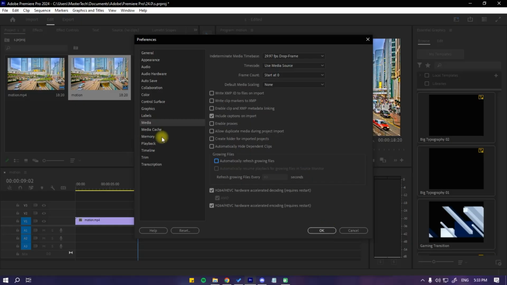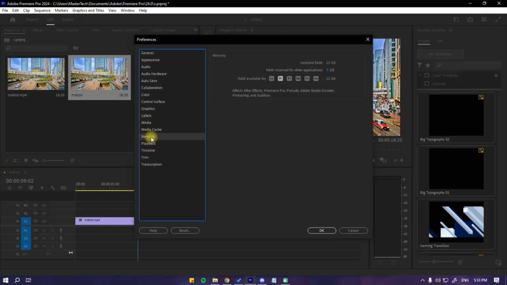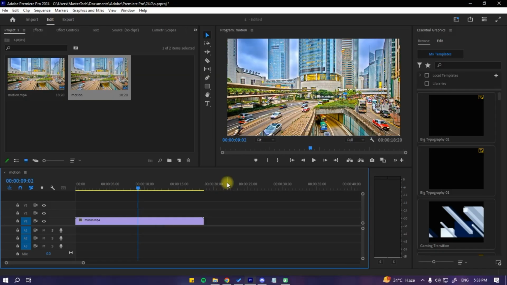And the next thing is let's go to the Memory tab and make sure that RAM reserved for other applications is set to the minimum, so you can hover over it and you can go to the left to set it to the minimum, which is usually 3 gigabytes. For example, if your RAM is set to more than 3, you can decrease it to 3 gigabytes so that there will be more RAM available for Premiere Pro, which can help in improving the performance of the app. Once that's done, just click on OK.